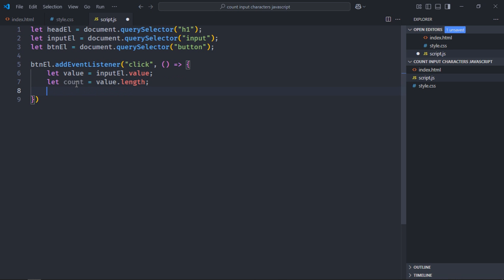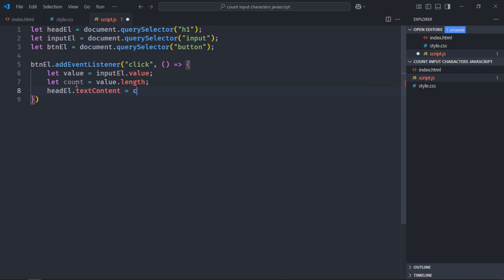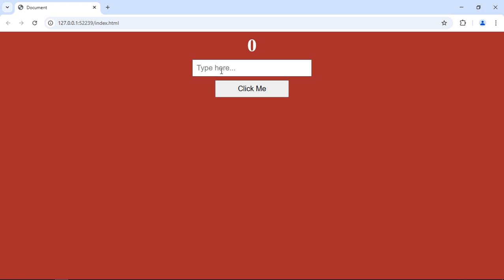Now we have to display this count in the heading element. For that, we'll use the text content property here and set it equal to count. That's all you need. Now just save it, go to browser. Now let's enter some random string. For example, this one. Click on click me and it contains 11 characters.